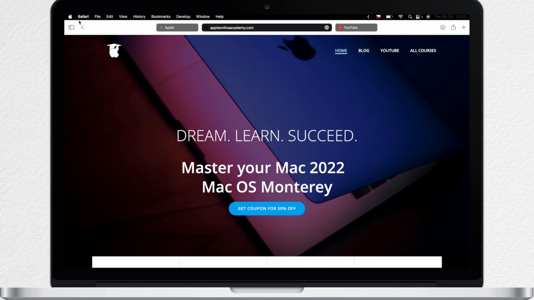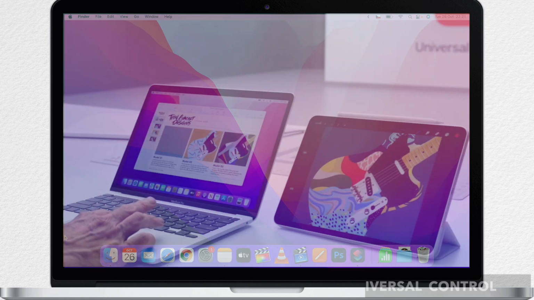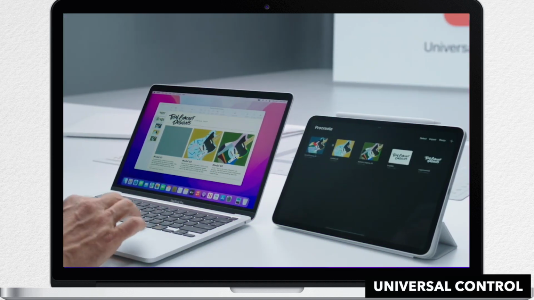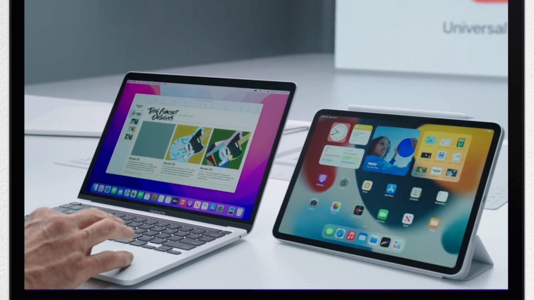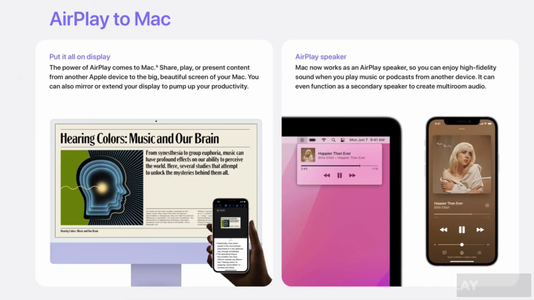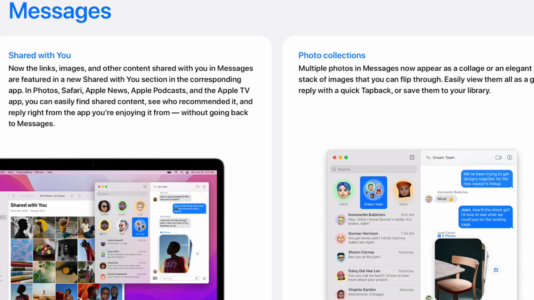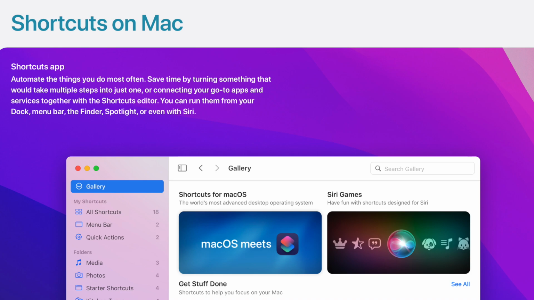There are so many new things in macOS Monterey. One of the most expected features is Universal Control, which allows you to control more devices at once and seamlessly transfer anything between them. Mac can also work as AirPlay, which allows you to present content from other devices on the Mac screen. New things are also in Messages and Calendar and the already mentioned Shortcuts app. We will take a closer look at all of this in future videos.